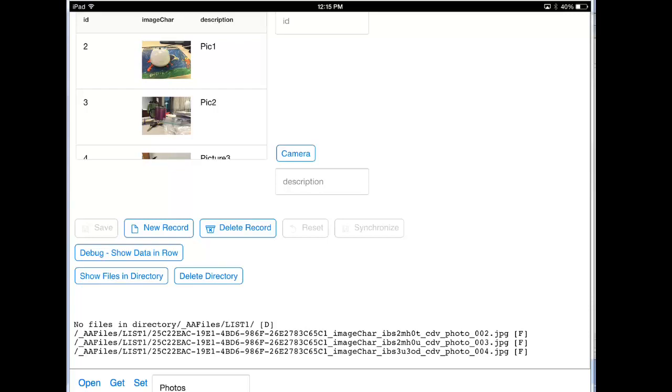So not only can you use the file system when you're taking pictures, but you can also use the file system when you are loading data onto your device so that you can go offline, and then all of the pictures that are referenced in the data that you download to your mobile device will be stored in files on the mobile device.